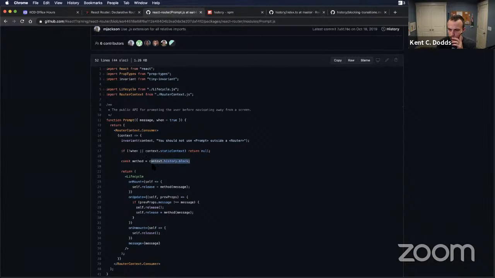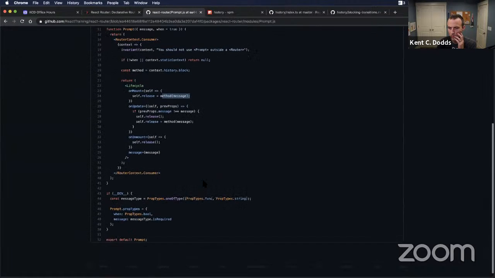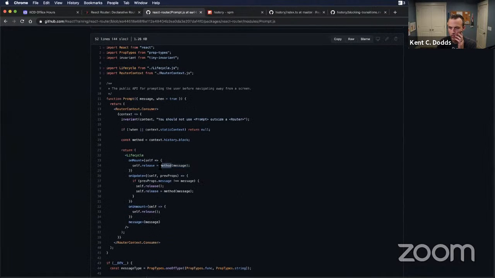Okay, so we grab the method on mount. Okay, so when the user is going to try and navigate away, this will mount. We call block with the message. And if the message changes, then we release and then we update it. And then when this unmounts, we will release it and allow the user to proceed on their way.